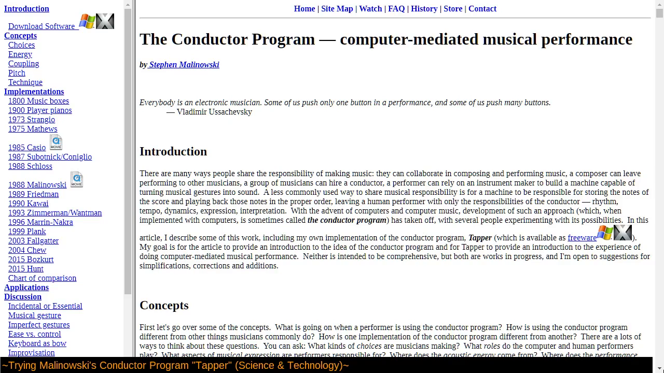So some of this is described in his implementation of the Conductor program Tapper, which is available as freeware. And his objective is to provide an introduction to the idea of the computer program, and for Tapper to provide an introduction to the experience of doing computer-mediated musical performance. An introduction, by the way. Not a complete full implementation of every possible way that you'd want to use a computer in a computer-mediated musical performance. It's not a final product. It is freeware. It's an introduction. It's not comprehensive, but both are works in progress, and he's open to suggestions, although his time is limited, as he mentions later. And you can read the rest of this on musanim.com by Stephen Malinowski.